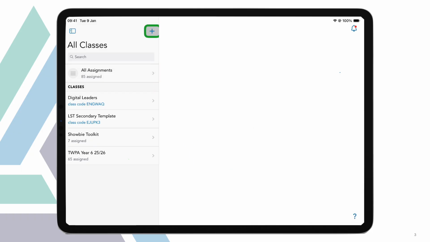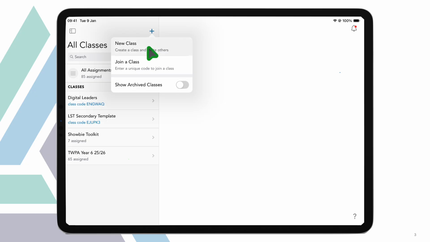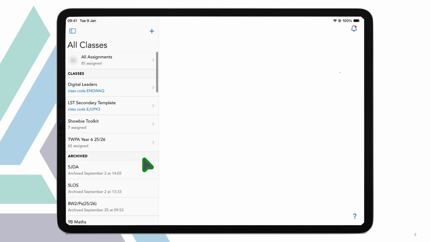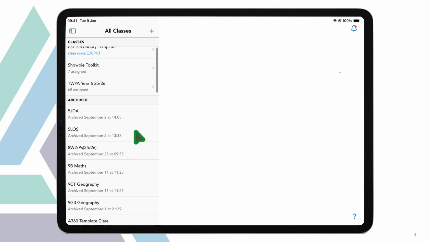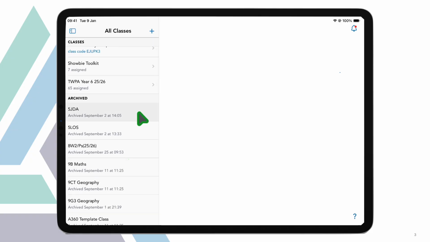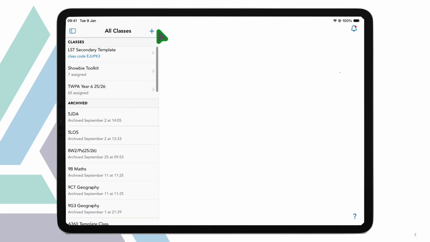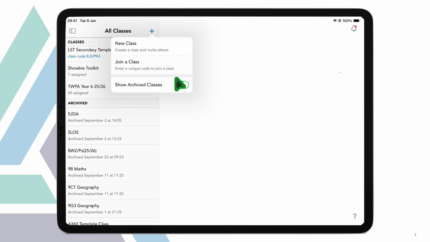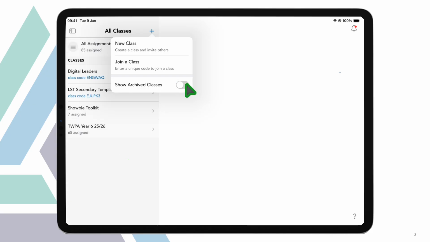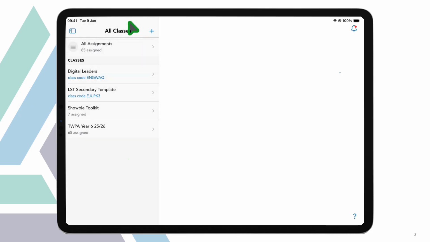We have a plus button just on the class side. Here we can create a new class. Here we can join an existing class using a code that is shared by the teacher. And here we can also see any archive classes. Archive classes are those classes that you no longer teach, but all of the student work remains in there and all of the assignments remain in there. So archiving classes at the end of the year is a good thing to do. You can always go back and check on previous cohorts.